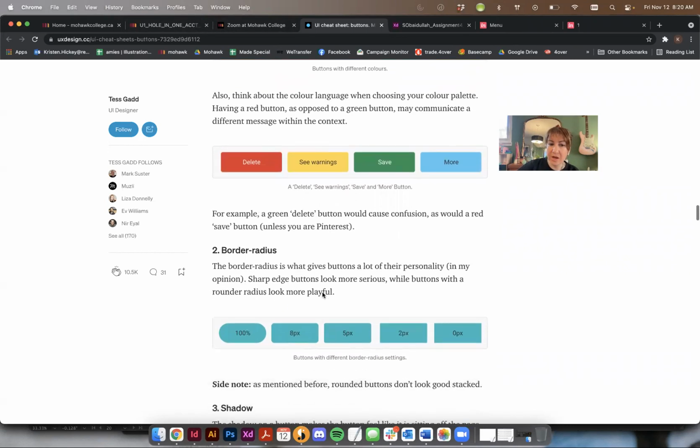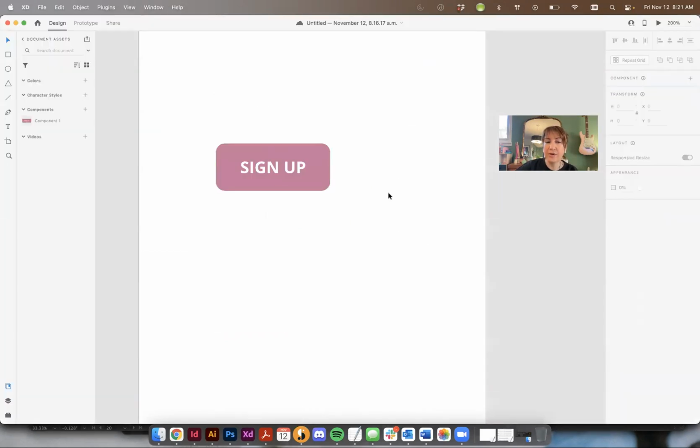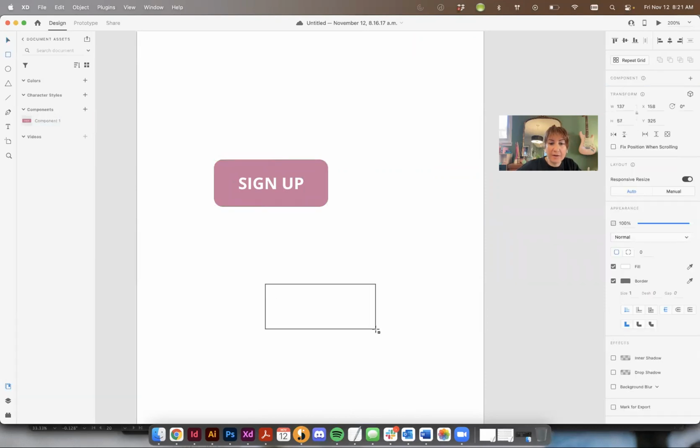So creating our own buttons is nice, but sticking within, I don't want to use the word trends, but sticking within what people know and are comfortable with is also very good. So let's just say this would be more so of a trend. Let's leave that little button there. Sorry about the noise here, team.